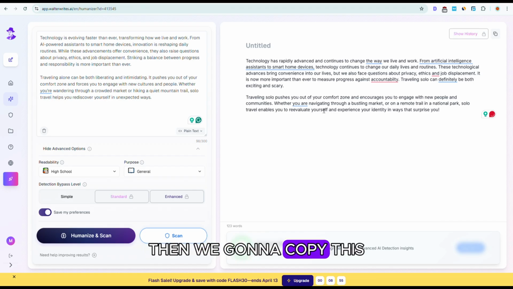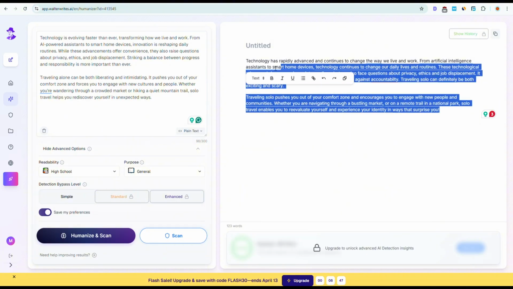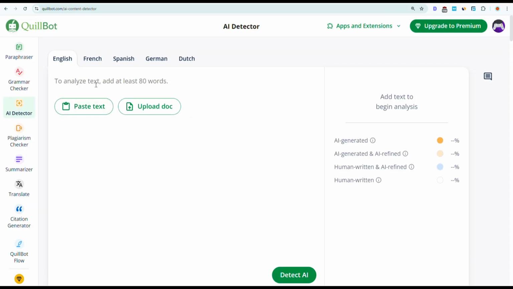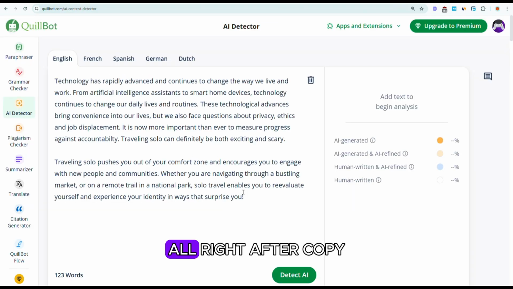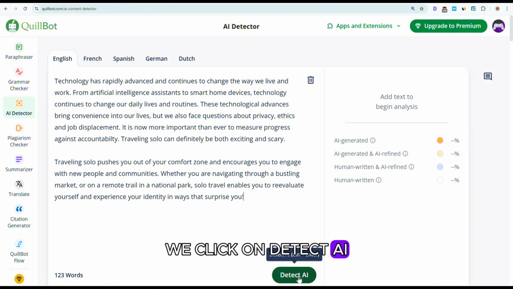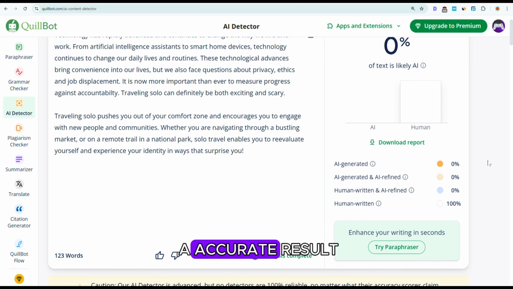Then we're going to copy this result and move to the Quillbot detector and see how it does. Alright, after pasting the humanized text, we click on detect AI. Alright, so this is an accurate result. It said 0% AI, which means it's 100% human written.